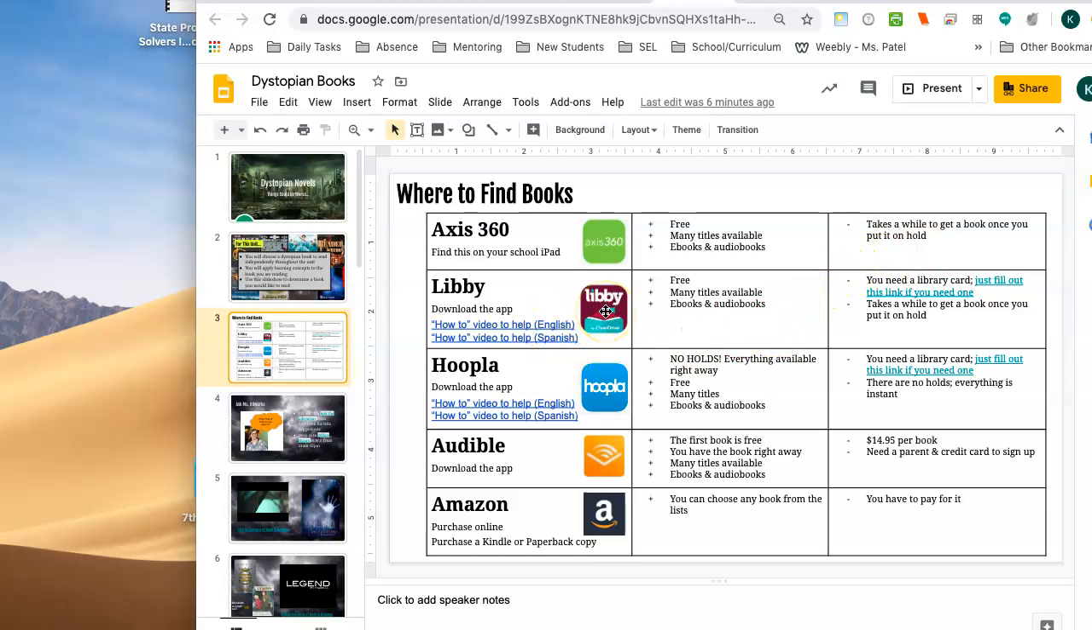There's this app called Libby. You use your library card to sign up for it, and you can check books out. You can put books on hold. They have both ebooks and audiobooks, and there are a lot of titles available.